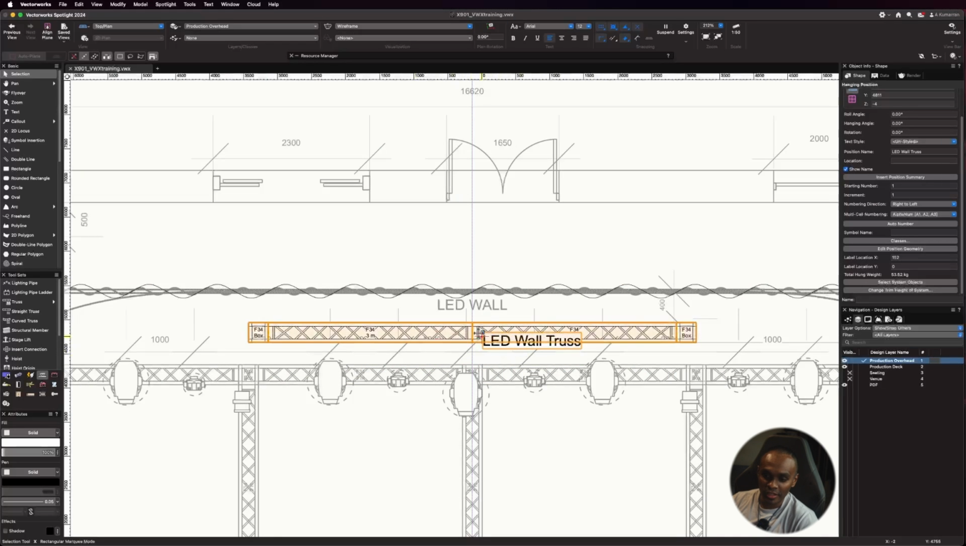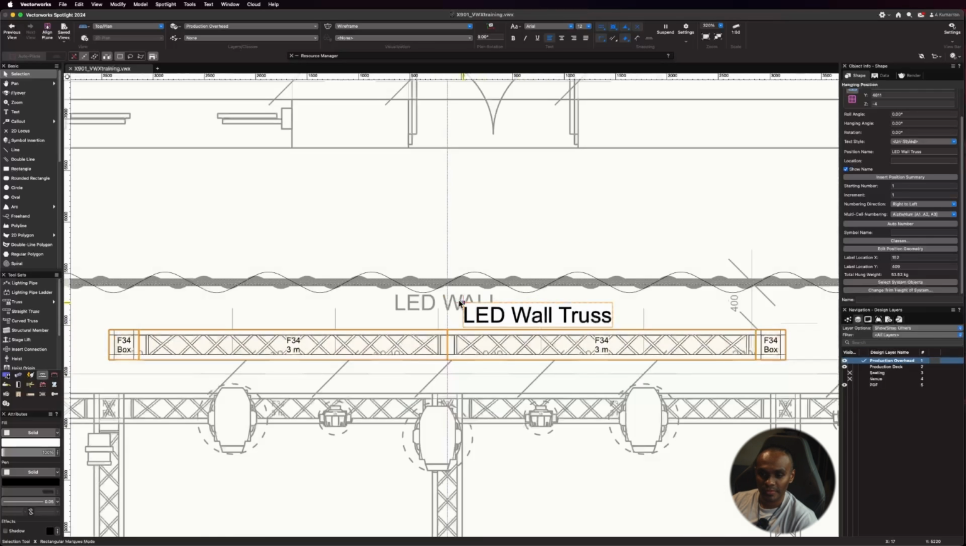Of course, I don't want the name of the hanging position to be right in the middle of the hanging position itself. So I'm going to click on the blue handle over here, and I'm just going to move it up here, just to get it out of the way.